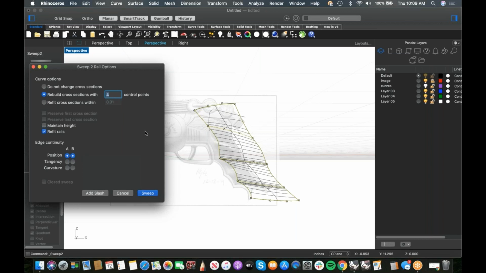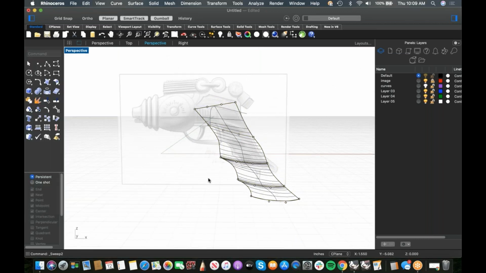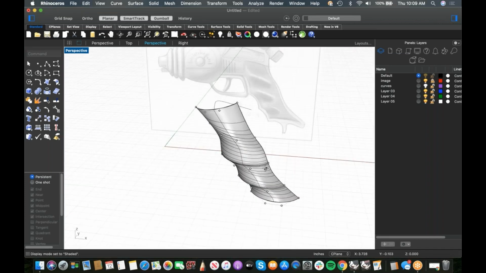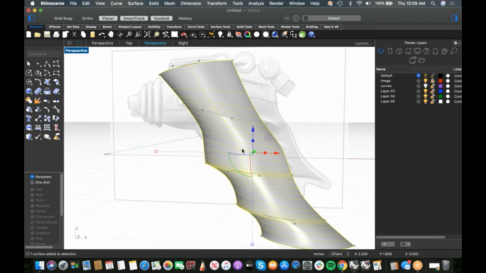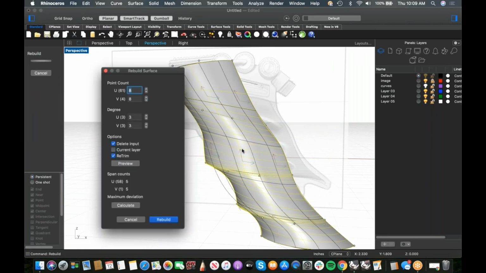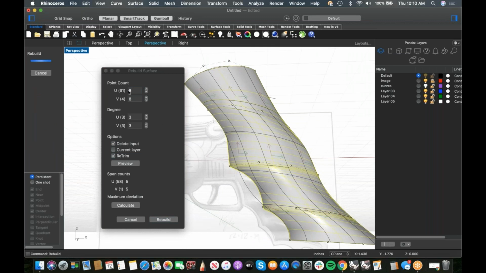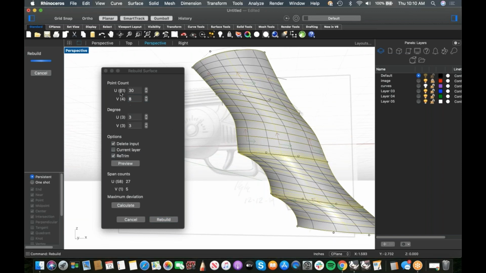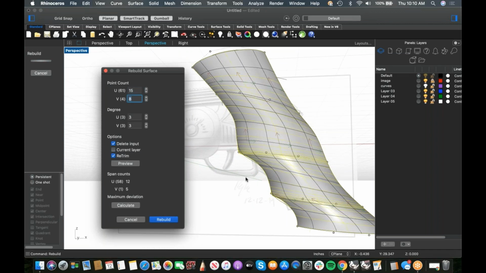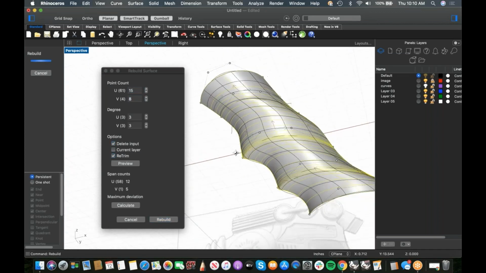And then say sweep. And what that'll do is that'll give me this shape. And then what I can do is I'm going to rebuild this surface a little bit. It's got 61 points in the U and 4 in the V. I think I could get away with less, so I'm going to do like 30 points in the U. And that gives me a little bit more organized. In fact, I might even be able to get away with less than that. Let's try 15 and see what it looks like. That actually is not bad. See that our shapes are already starting to show up?